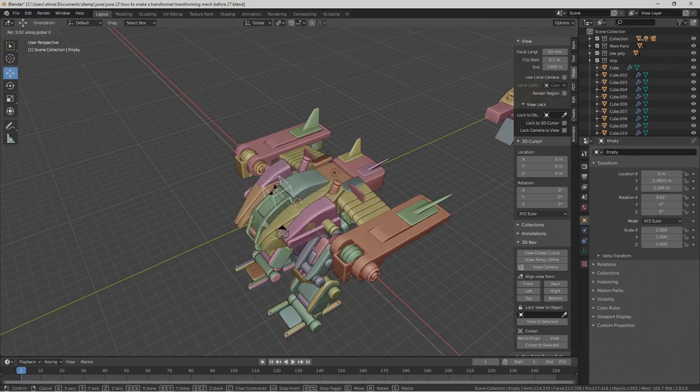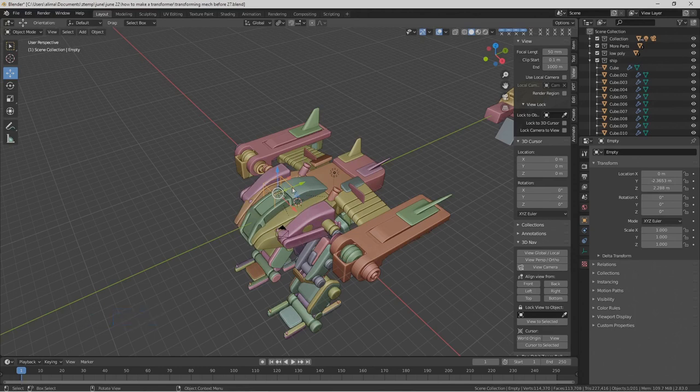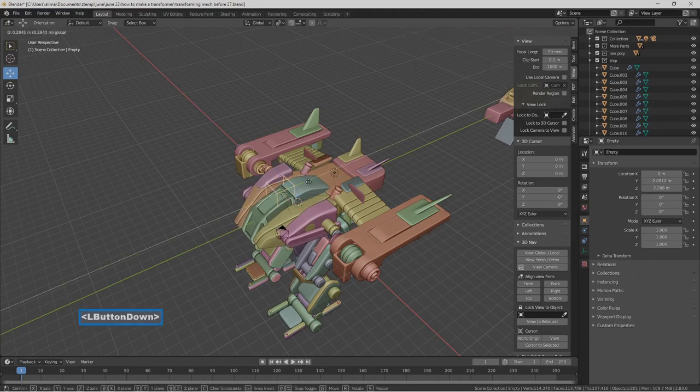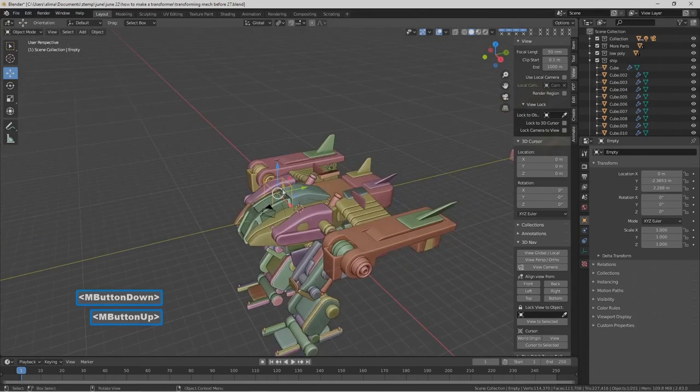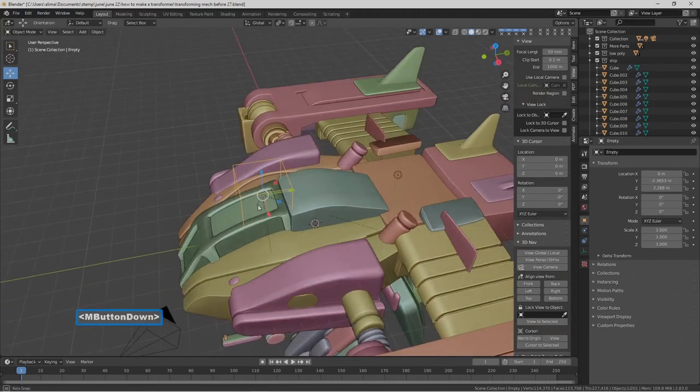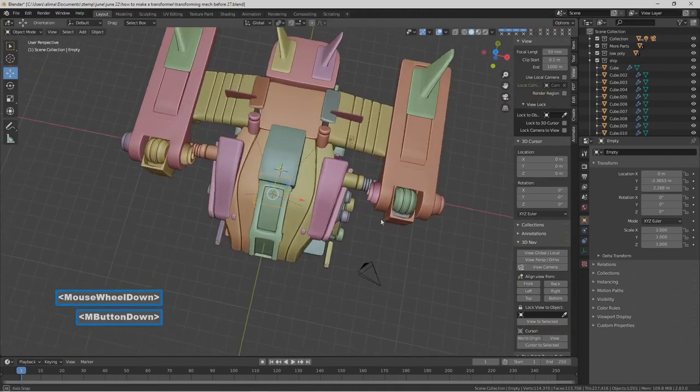However, now what I can do is select this piece here and press R to rotate. And I can rotate this down. I also should be able to slide this up. I cannot. Okay. This is the origin point for the empty. I want this to bend right here.